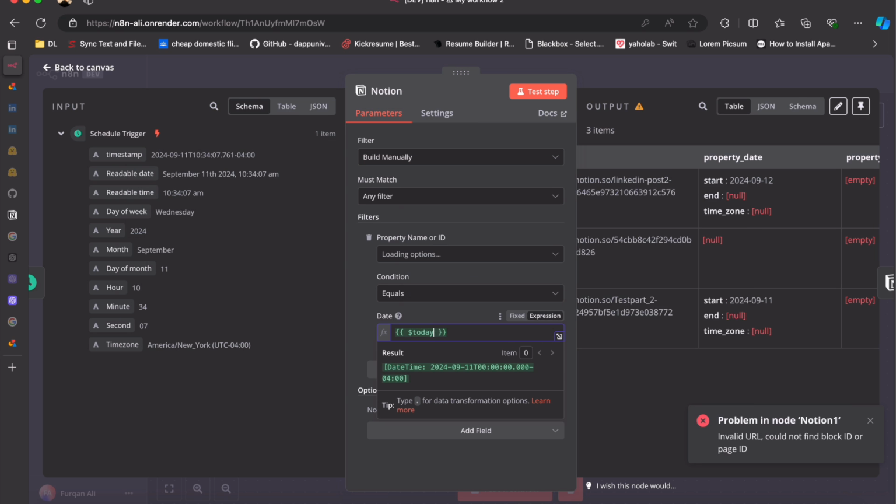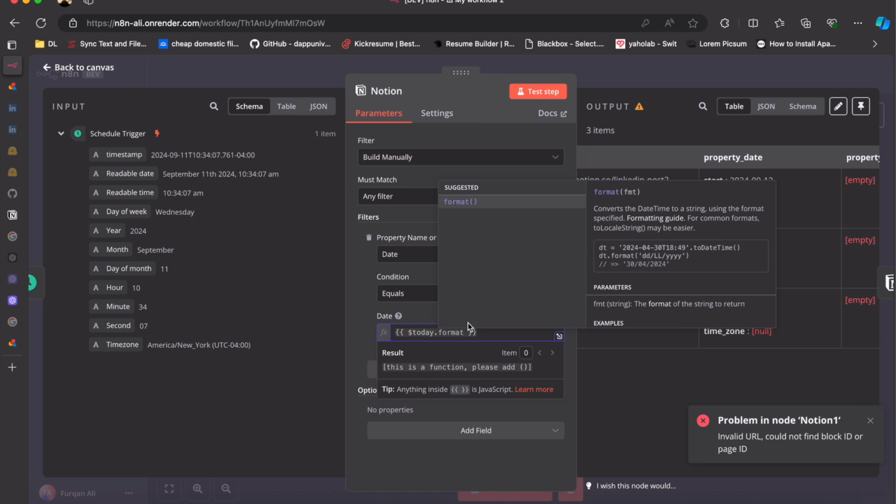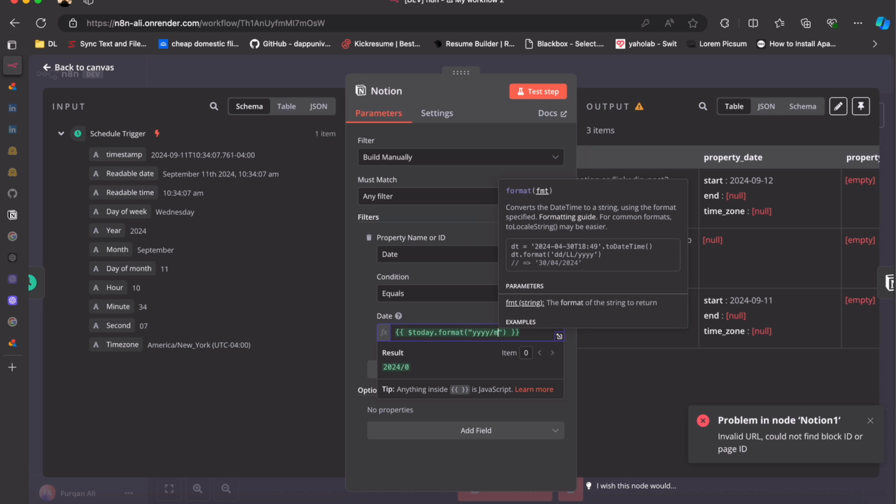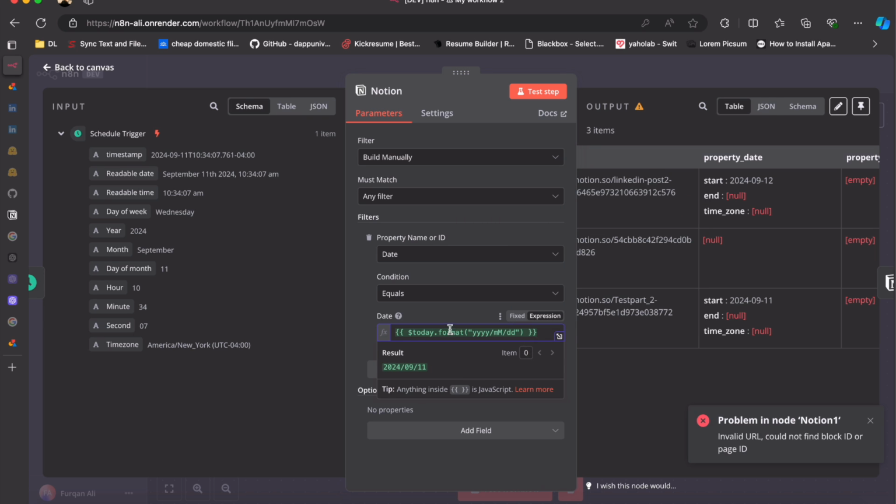So you can write today.format, and then you open the bracket, and then you write a double string, and then you write YYYY here, and then a dash, small m, and then large M, and then a dash, and then dd. Double D is for day. So we are getting today's date, which is 2024-09-11, and we're good. That's it. We are good.